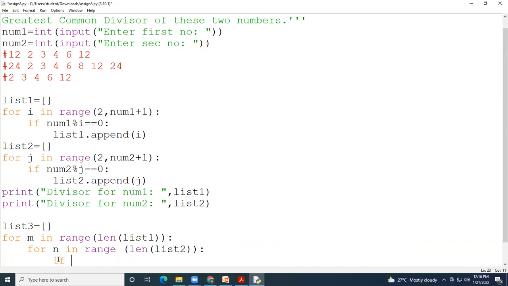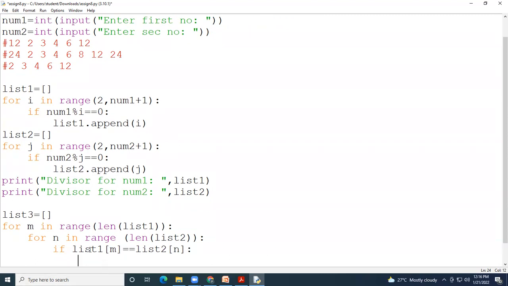If the list 1 index given by m, 0, is equal to the list 2 zeroth index, then if these two numbers are equal, at the start this for loop will begin with the value of m equal to 0 and n equal to 0. So if list 1's zeroth index is equal to list 2's zeroth index, yes, both of them are equal, then we'll put it into list 3. So we need to append to list 3 here.